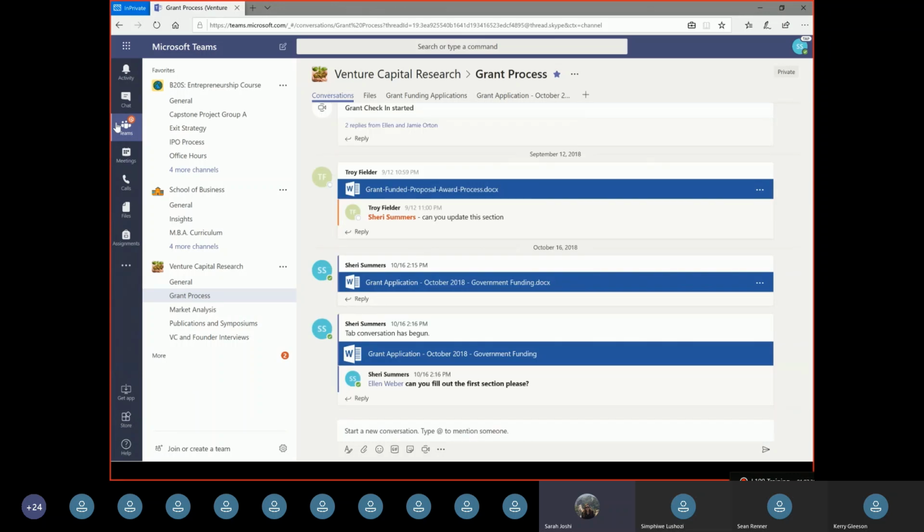I'm going to flip back to the slides, but hopefully this was a helpful overview of the product hands-on, and it gave you some ideas of how you can use Teams in a learning, staff, or research context.